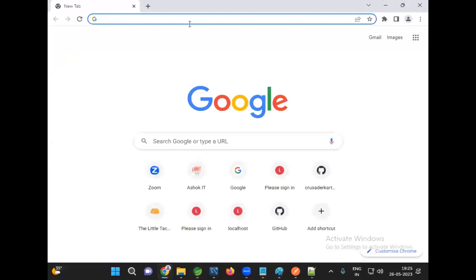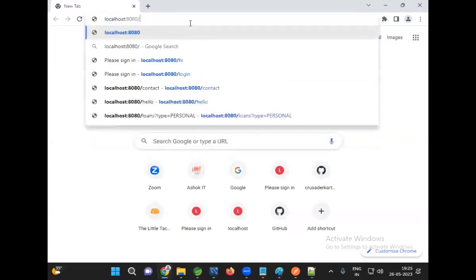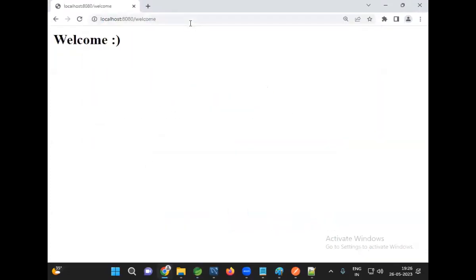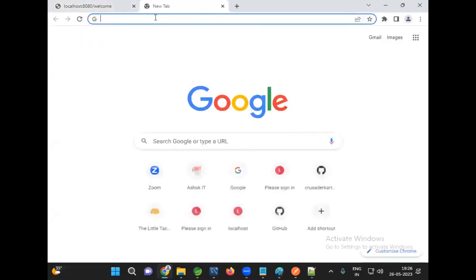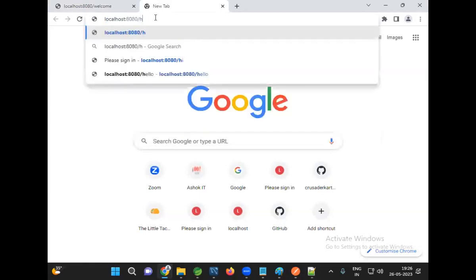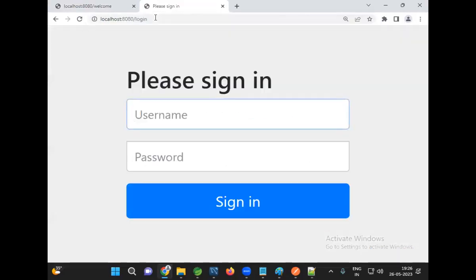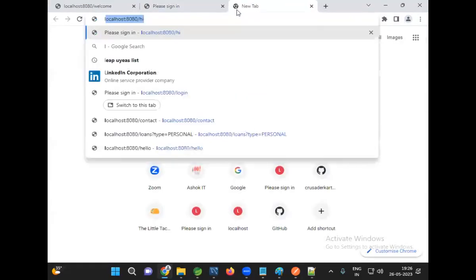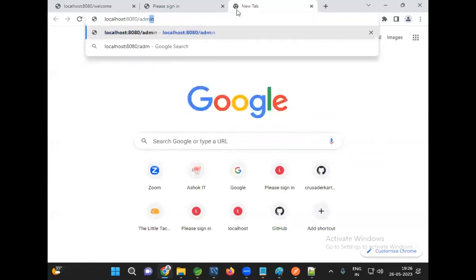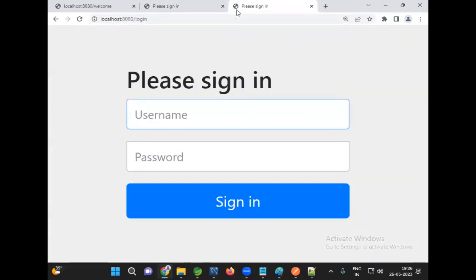Go to the browser. Localhost colon 8080/welcome. When I access /welcome, what is happening? Everybody can access. Now, let me go for localhost /user method. What happened now? It is going for the login. When I access the admin method, localhost 8080/admin. What happened? It is redirected to the login page.